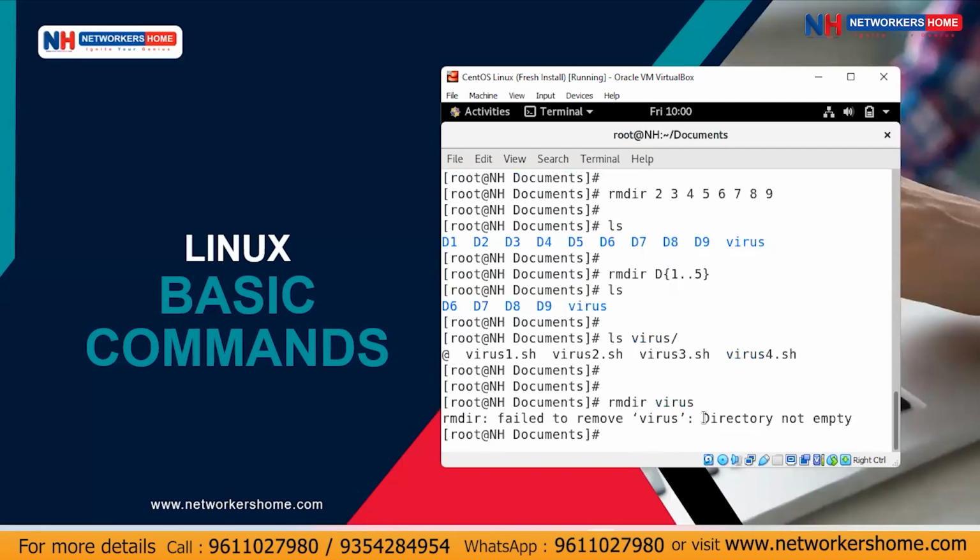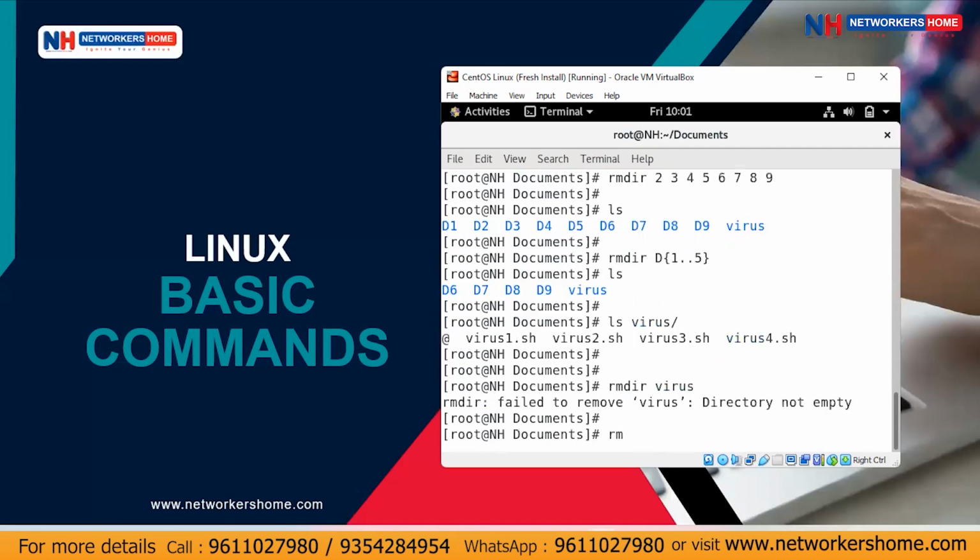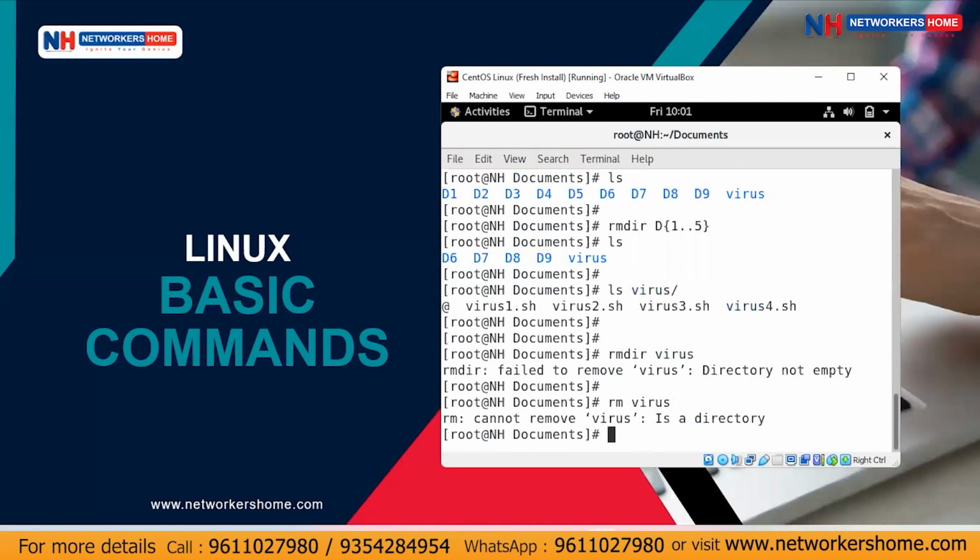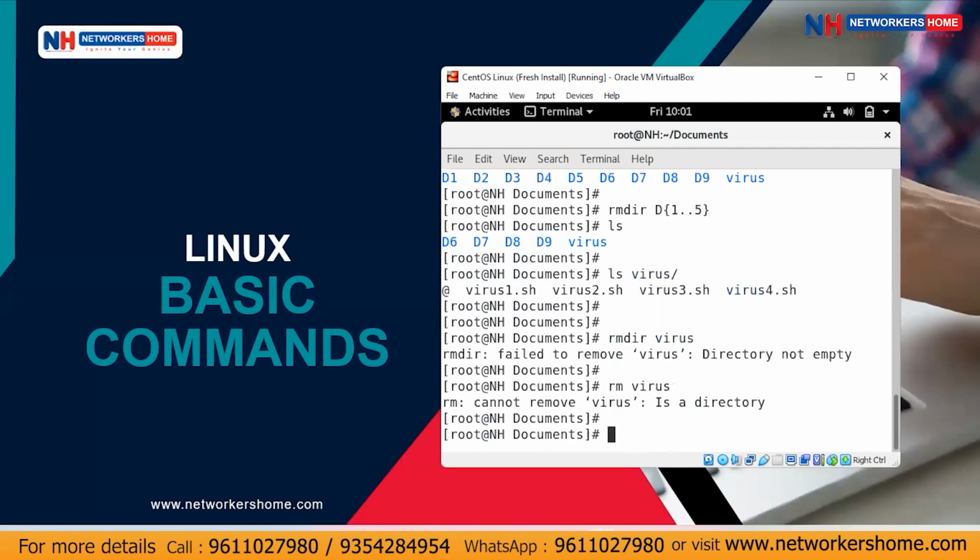So if the directory is not empty, how do we delete it? Let me try with the rm command. If I say rm virus and hit enter, with the help of the rm command also, I'm not able to delete. Why? Because the rm command is used for removing files only, not directories. If you want to remove directories with some data, then you have to use the rm command with the option -r, and then say virus.